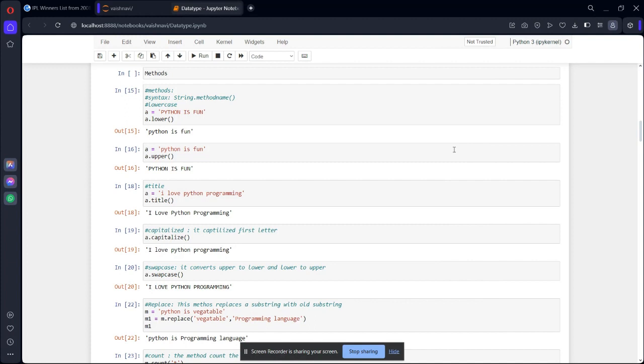Today we are going to learn methods on data types. So the first method is lowercase. First we are going to see the lowercase.